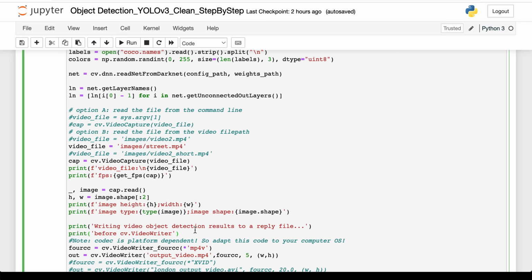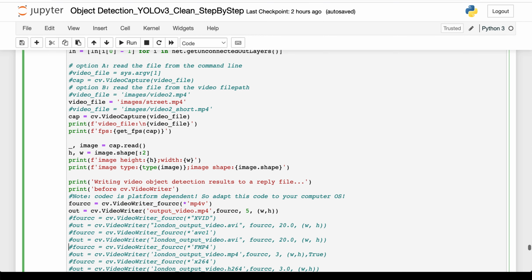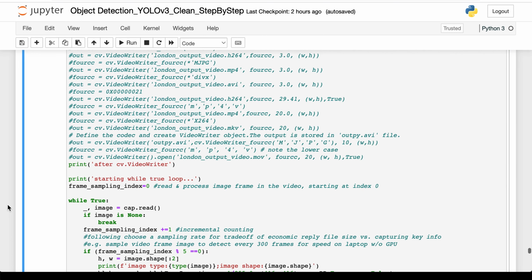Something to notice here is that there are many different codecs on different operating systems and platforms. So the codec is really platform dependent. My code is just working for the MacBook, but I also show many other codecs. So you need to adapt this part of the code to your own computer's operating system version, and that is important.